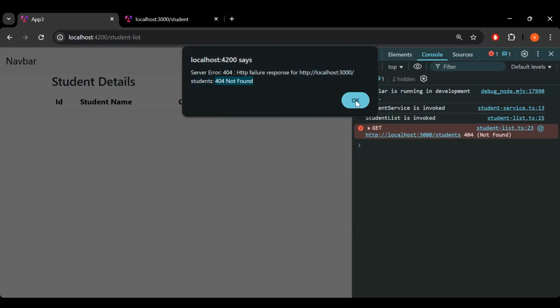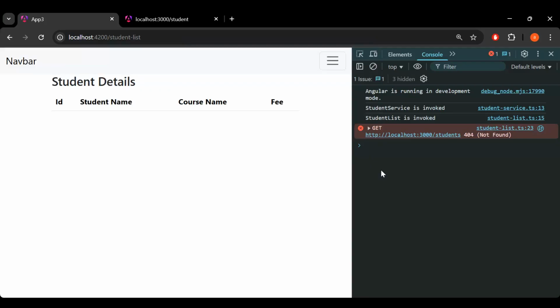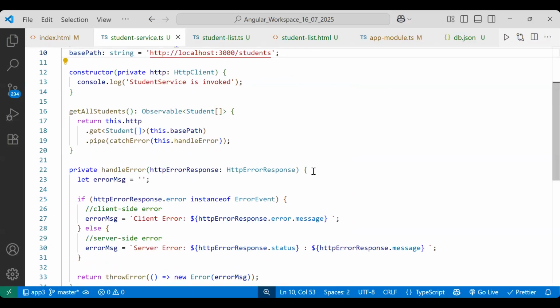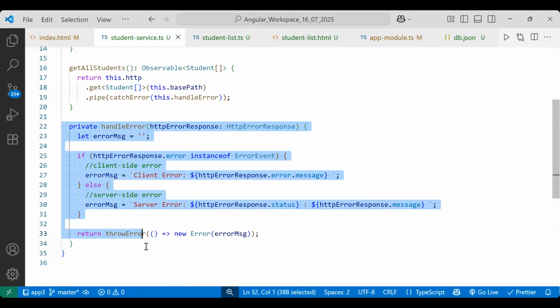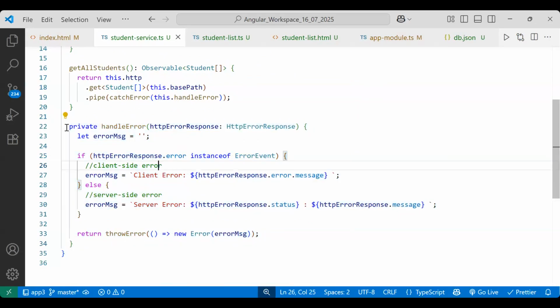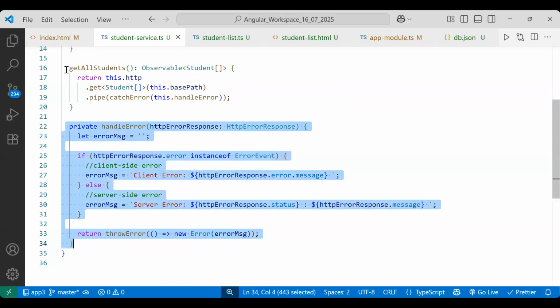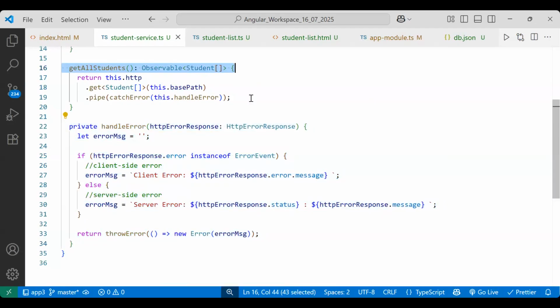If there is an error like this, then we can print the appropriate message to the users. We can debug like this, simple. Now this is one way we can implement this. This is the one private method we have implemented, and we are just calling that method for this get all students method.